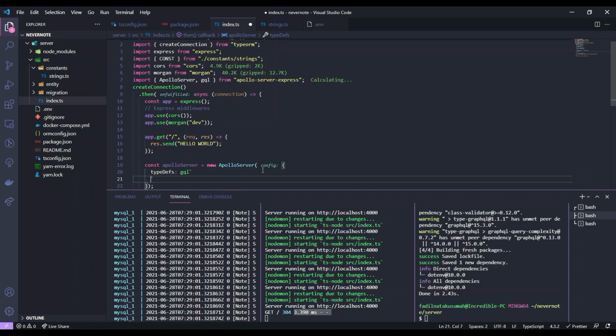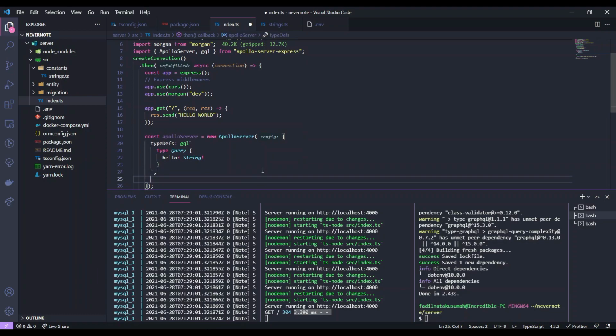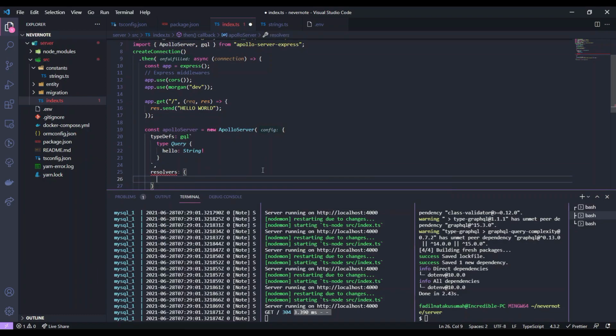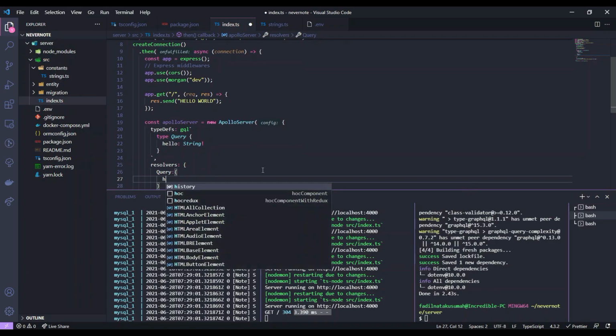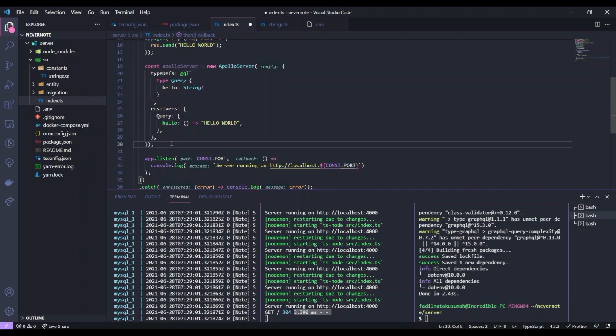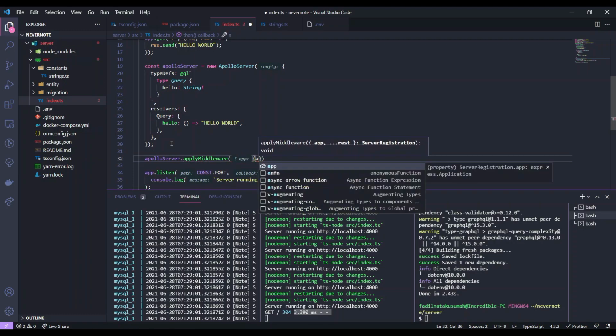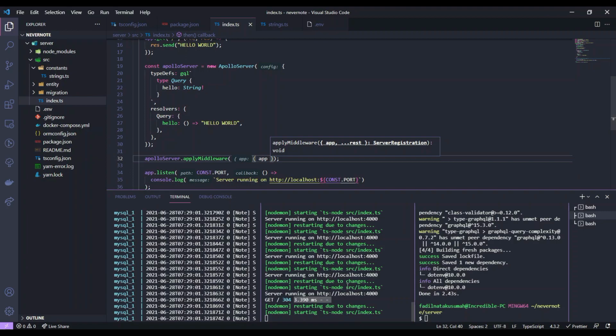Here we put this type Query. Let's say hello, return string, and then in the resolvers here, Query hello, return hello world, and then we use this to apply to the server app. And let's try it.